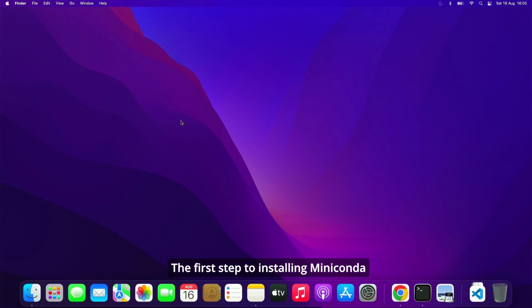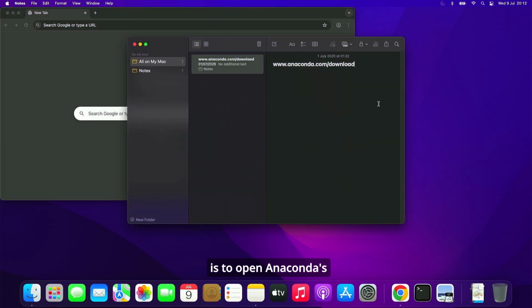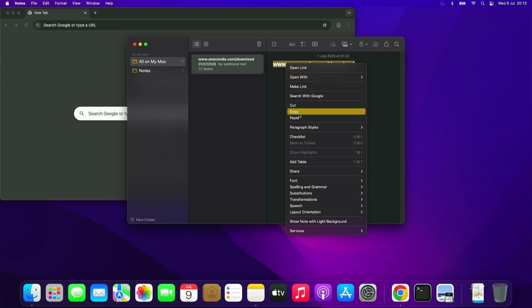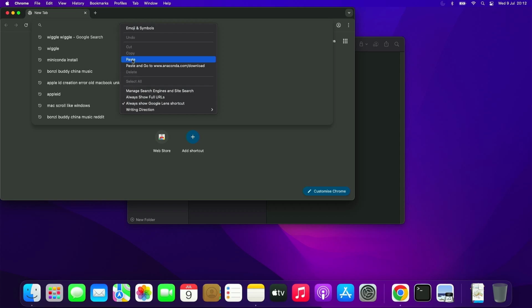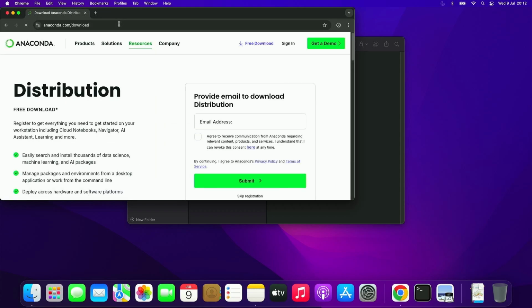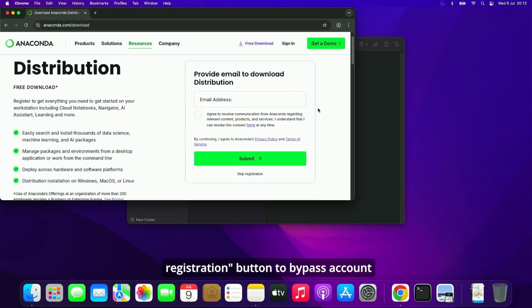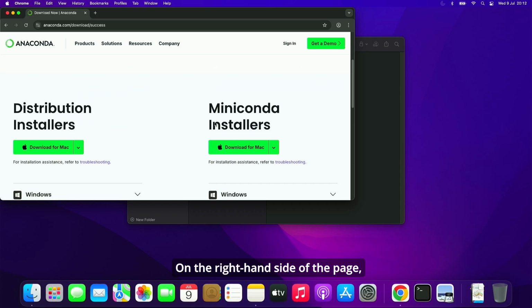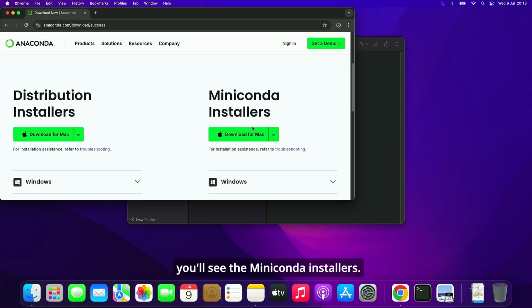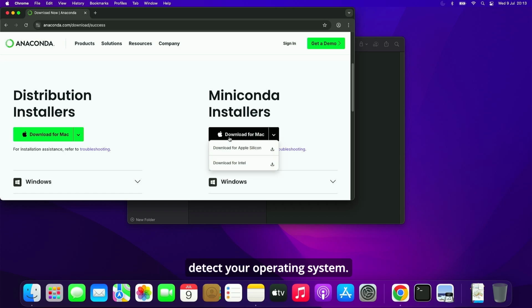The first step to installing Miniconda is to open Anaconda's official download website. Once you're there, click the Skip Registration button to bypass account creation and go straight to the download section. On the right-hand side of the page, you'll see the Miniconda installers. Click the download button. The website should automatically detect your operating system.